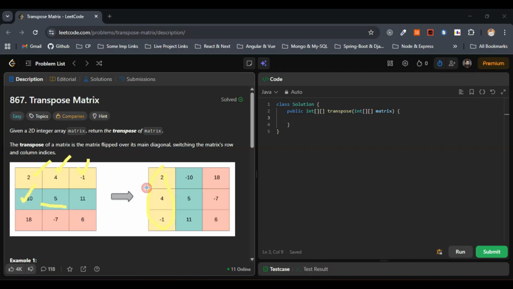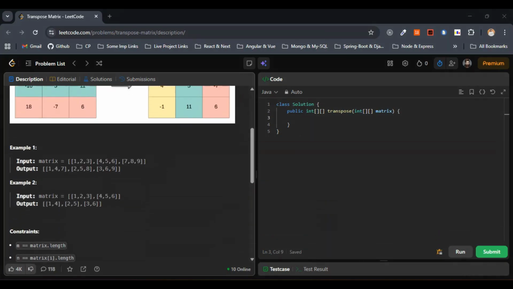The second row has 10 5 11, so the second column consists of 10 5 11, and the third row consists of 18 minus 7 and 6, and the third column, after transposing, becomes 18 minus 7 and 6. So this is nothing but transposing. Simple, right? Now let's come to the first example. Same goes with the first example.